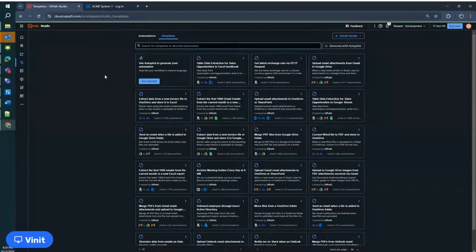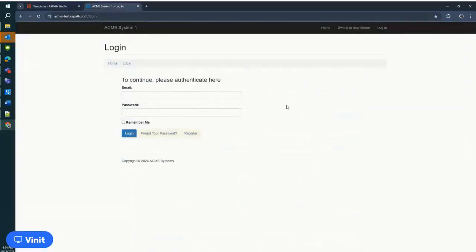Now let's discuss one use case. We have one portal called Acme, testuipath.com. This is the test website provided by UiPath, and I want to generate a login workflow. Here I want to enter the email ID and password, and click on login.